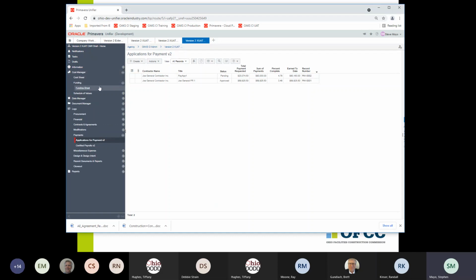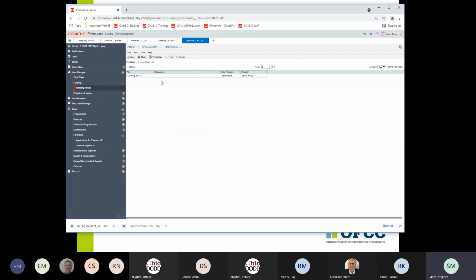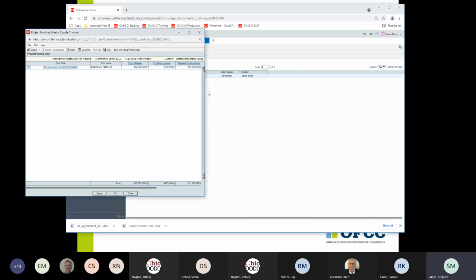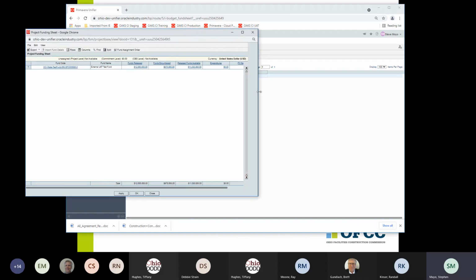And if you click on the cost manager, it's going to open up and show you that it has a cost sheet, a fund sheet, and some schedule of values. So when we talk about funding, we're actually talking about the fund sheet, which is right here. And this particular project has only one fund. Most agency projects, in fact, have only one fund.